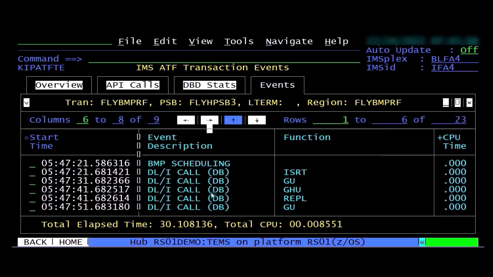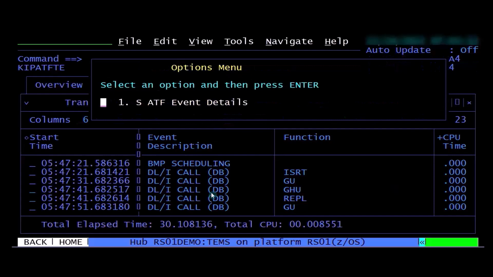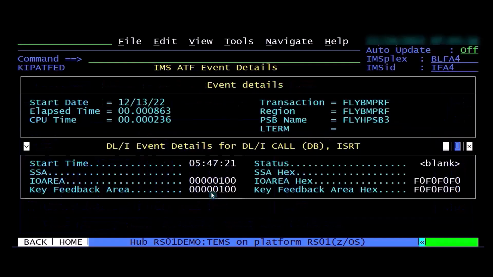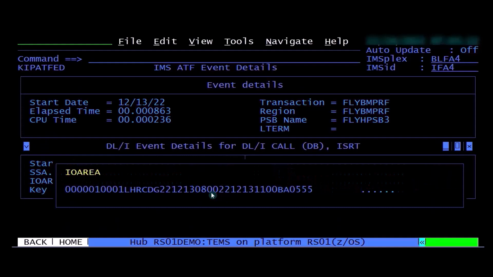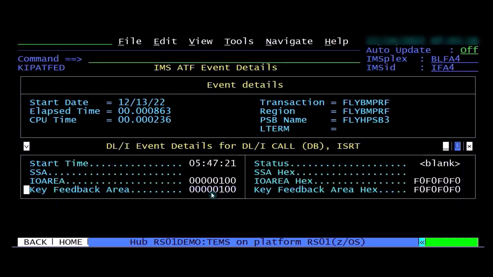Move to the right, and this time I'm going to look at an insert call. So again, I select the insert call, I select the event details. And this time I can look at the contents of the IO area and the contents of the key feedback area.